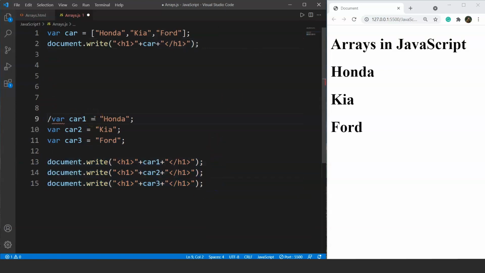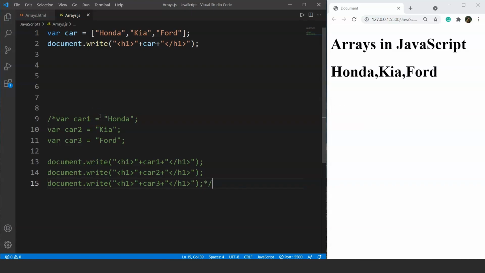We'll comment this out so that we can understand the difference between these two codes. Now let's save this program and see. Here you can see we have all three elements of the array: Honda, Kia, and Ford as well.